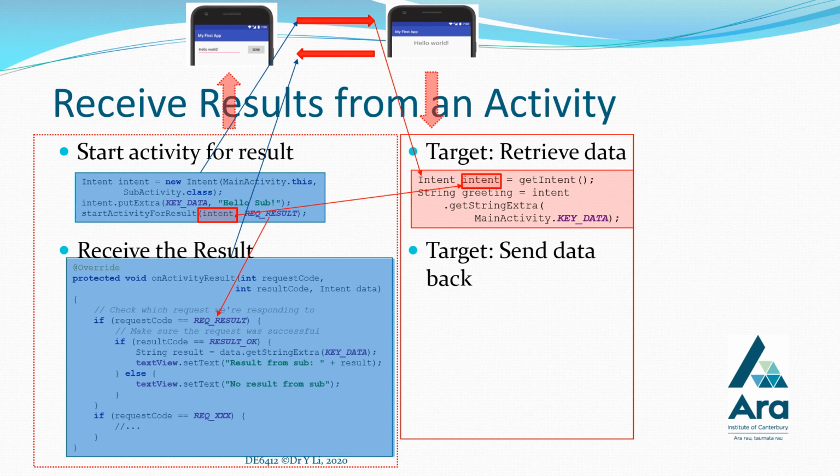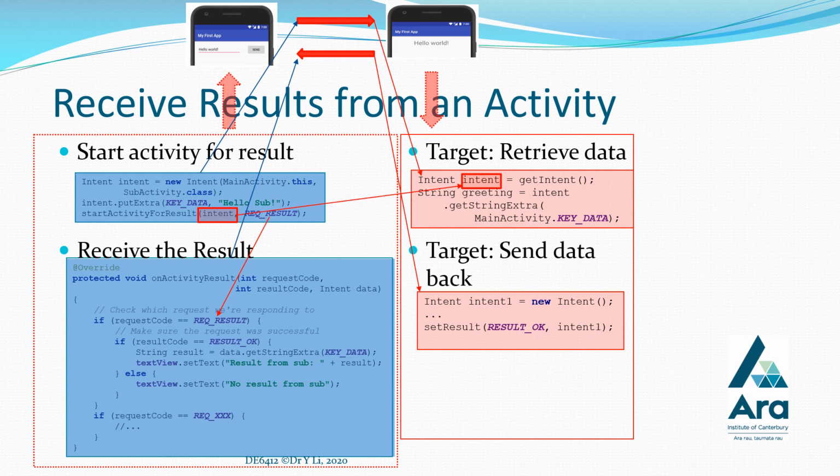To send the data back, we need to create an intent, set the result with it, and then close the activity by calling the finish method. After the sub-activity has finished, the system will call the onActivityResult method using the intent created by the sub-activity with the result code so that the main activity can process the data held by this intent.